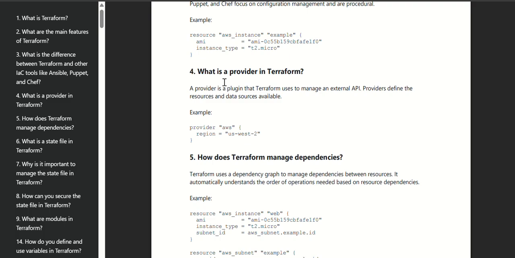And now, what is a provider in Terraform? A provider is a plugin which is used to manage external APIs. Providers define the resources and the data sources available. For example, the provider here is AWS, and the region is given here.